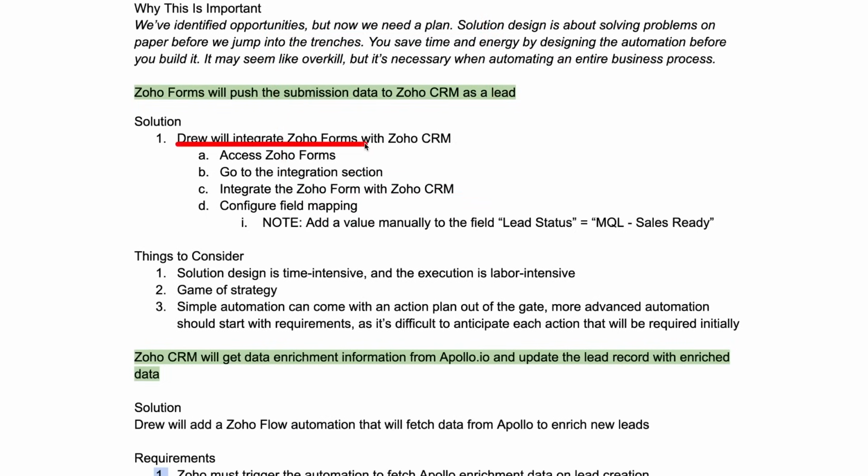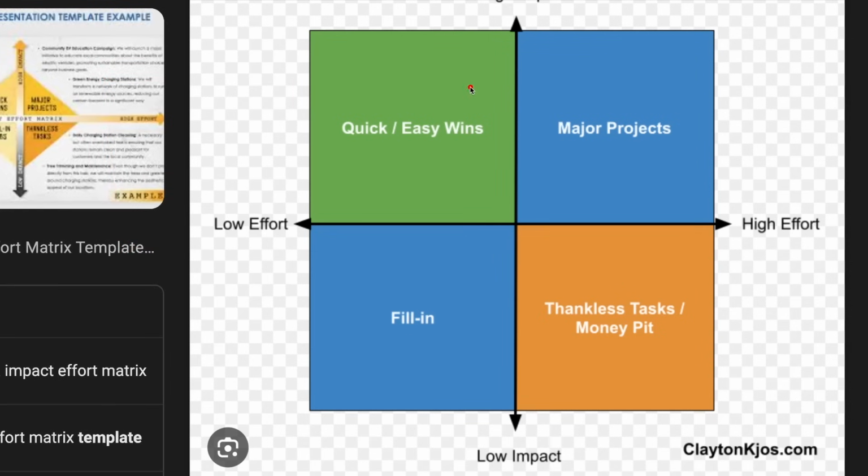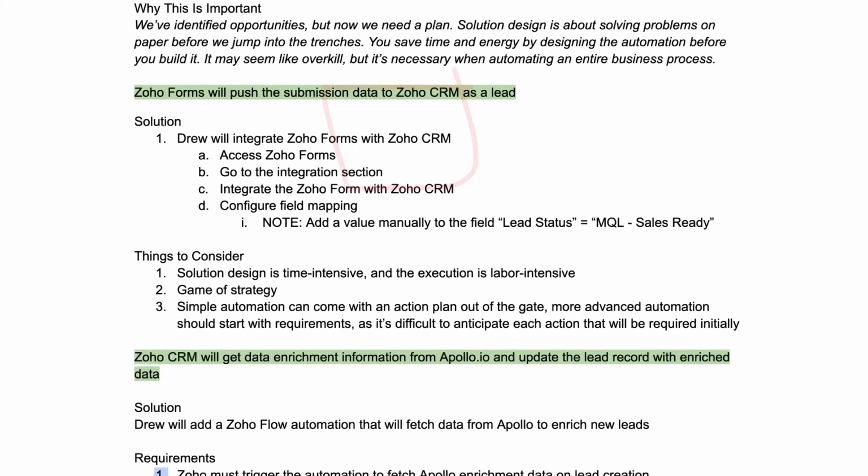Okay, we can say Drew will integrate Zoho Forms with Zoho CRM. Access Zoho Forms, go to integration section, integrate the Zoho form with Zoho CRM, configure field mapping, note, add a value manually for the field, lead status equals MQL sales ready. Awesome. That's all we need. This one's a quick and easy win. And if we look at the effort impact, quick and easy win. So we don't need to do a lot of detail for the solution.